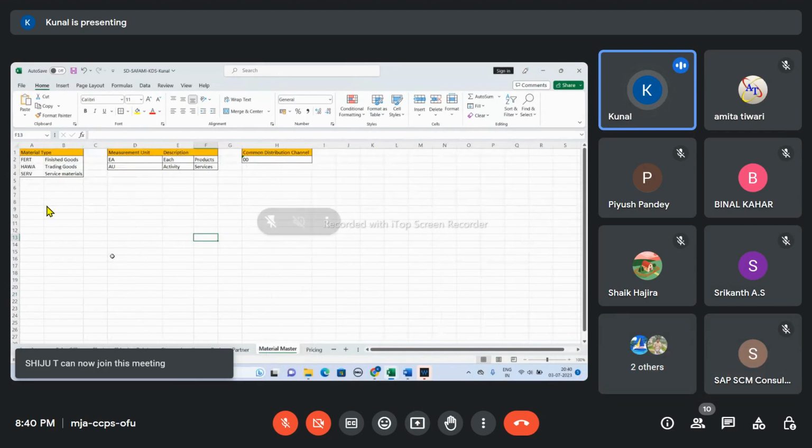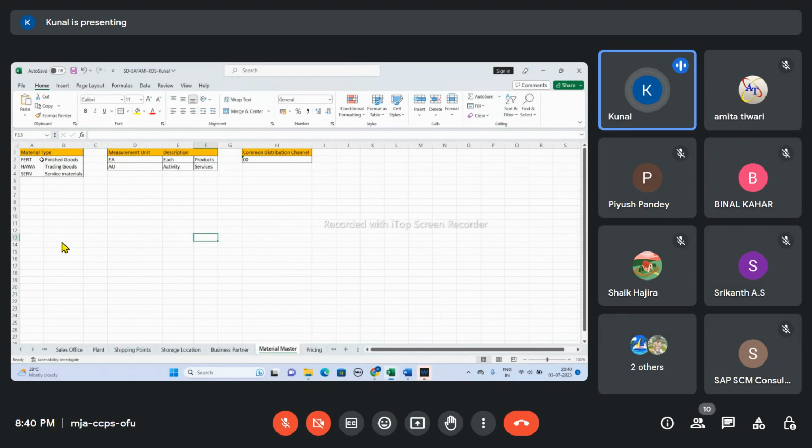Then material master. In the material master there will be many material types, but for SD three will be needed: FERT finished goods, HAWA trading goods, and SERV for service materials. Then for products, there are two units of measurement from the SD side. One is each, which will be used for products, and the second is services. Only the common distribution channel 002 will be used while creating the material master.